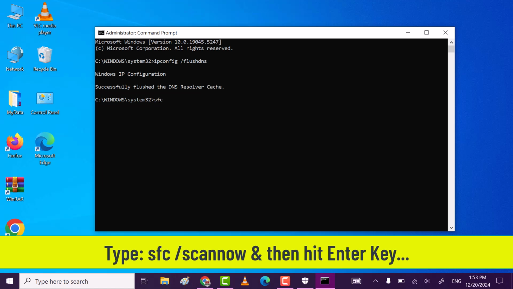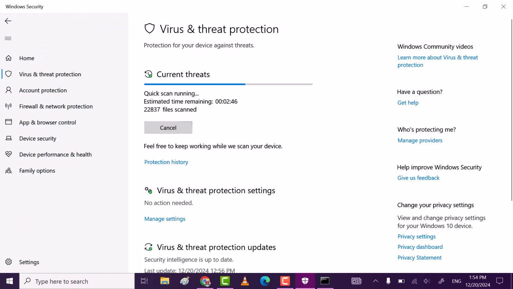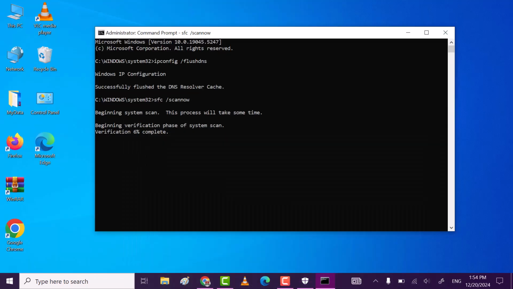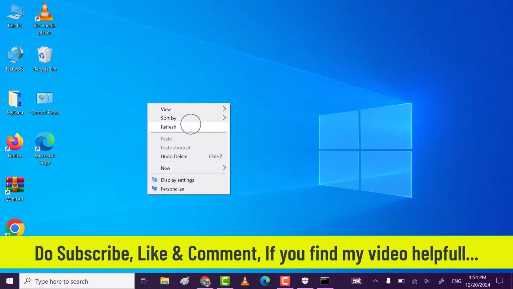sfc /scannow. This process will take some time, so be patient. Let this process be completed to 100%. Wait till this command executes 100%. Then this will remove all the viruses and junk files from your PC.